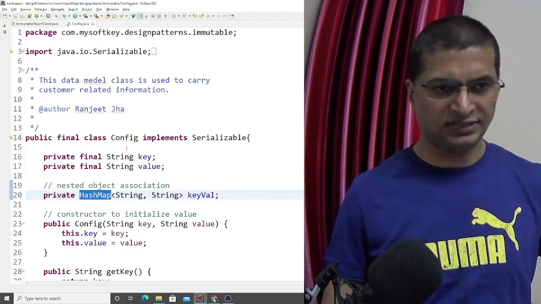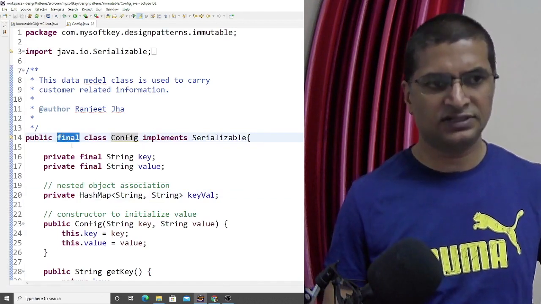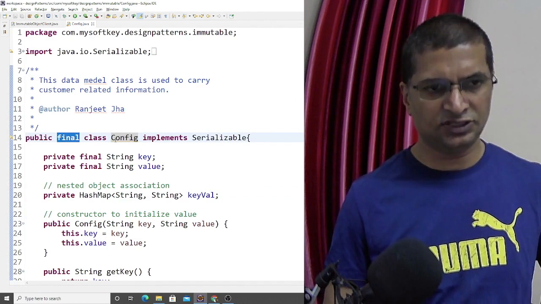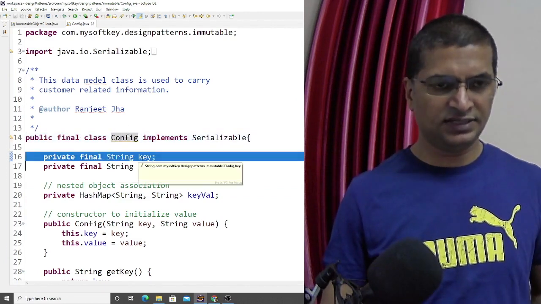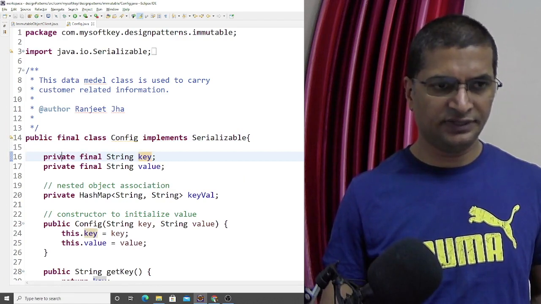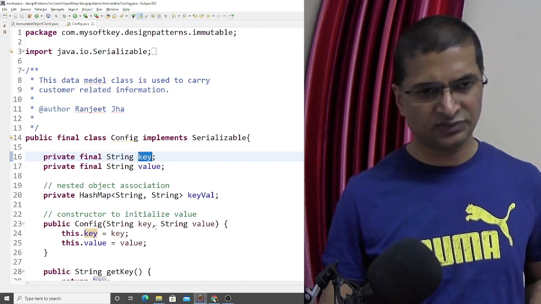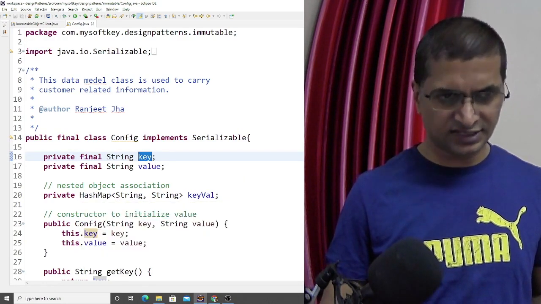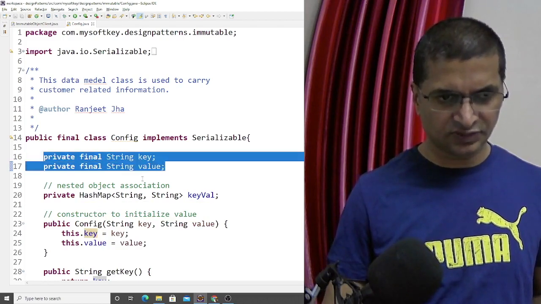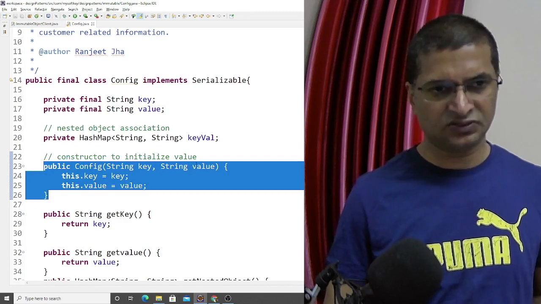Let us see an example of the Config class. In the Config class itself, I have written the final keyword, just to prevent further extension of this class. The key property is private and final. So private means this key can be accessed within this class only, right? And there is no setter for these two, only getters. This is a getter, and there is a parameterized constructor to initialize the key and value within the class.